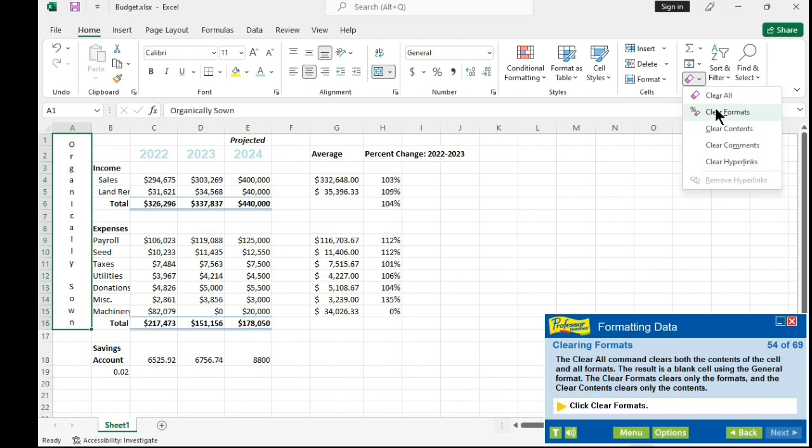The Clear All command clears both the contents of the cell and all formats. The result is a blank cell using the general format. The Clear Formats clears only the formats, and the Clear Contents clears only the contents.